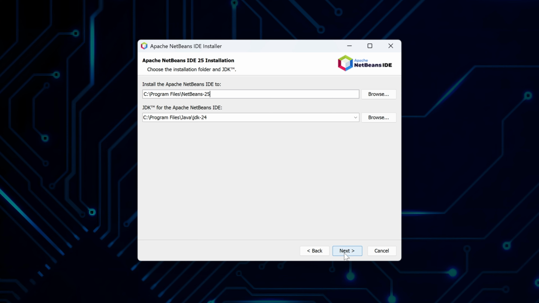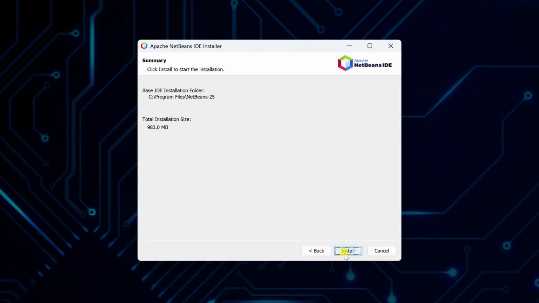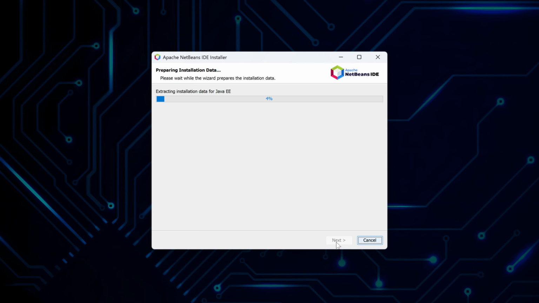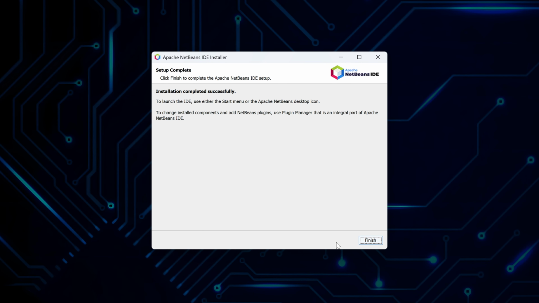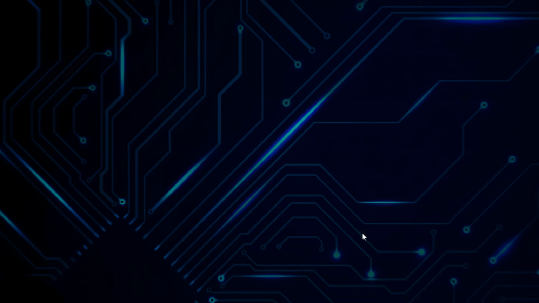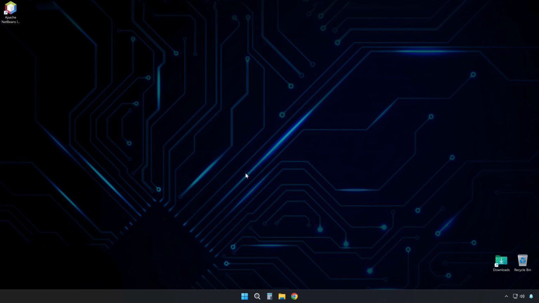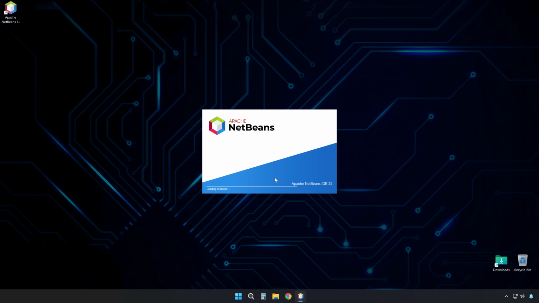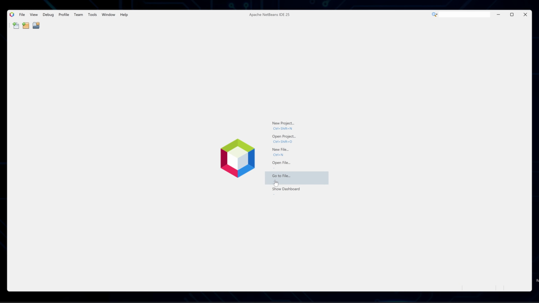Leave both paths as they are if you're fine with the defaults, or change them if you need Netbeans installed somewhere specific. Click Next to continue with these settings, then click Install to start the actual installation process and let it do its thing. Once that's finished and you see the completion screen, click Finish to exit the installer. As you can see on your desktop, the installation has conveniently placed a shortcut icon right there for easy access. Just launch Netbeans and you're ready to start developing your Java applications.